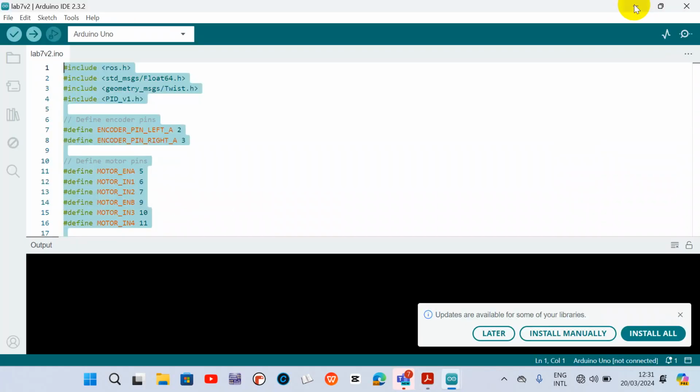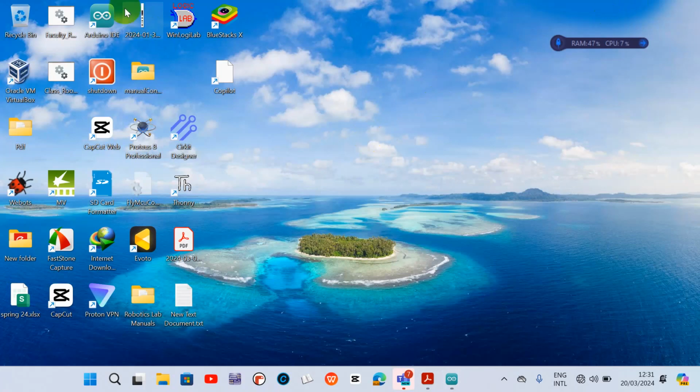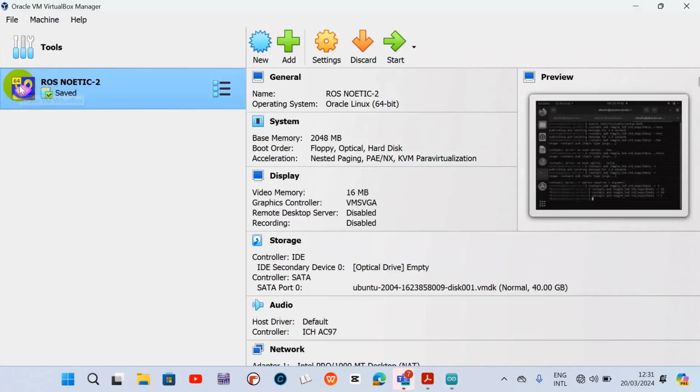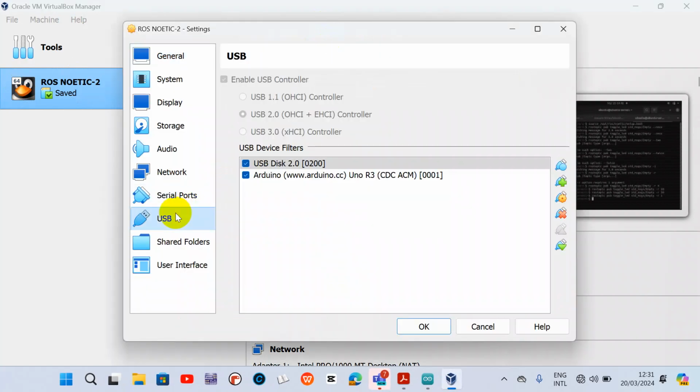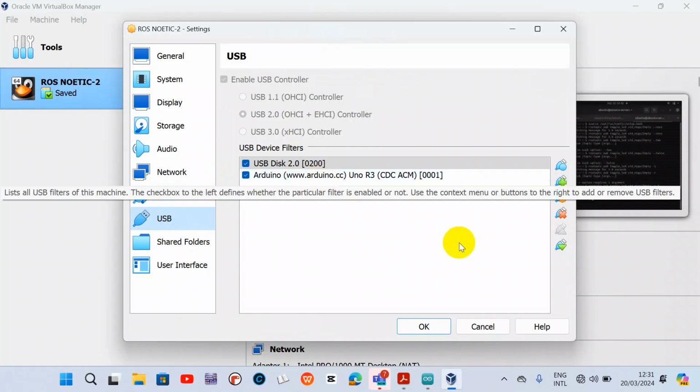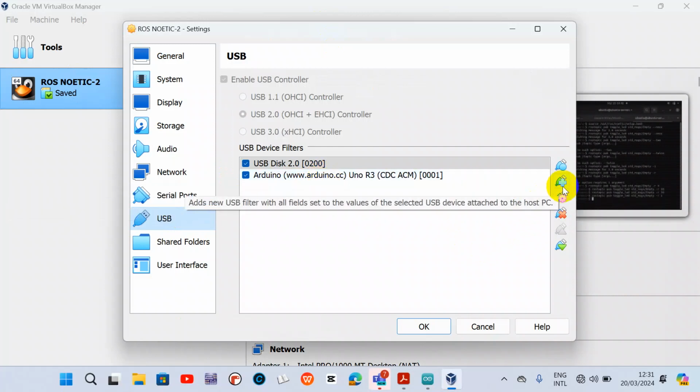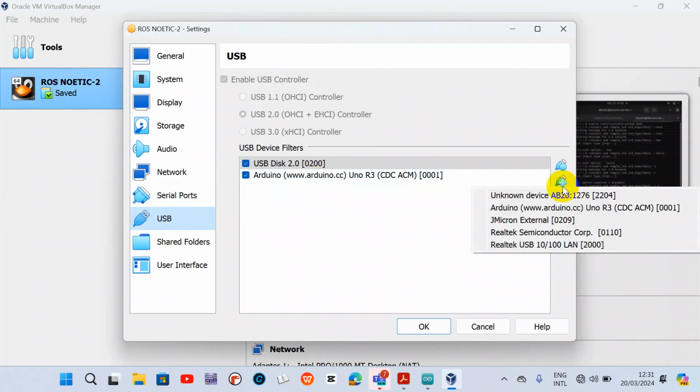So next thing, we need to run the virtual machine. But before we run the virtual machine, some settings we need to do. Go to the settings, click USB. In my case, I have already added the Arduino node. Look over here. If you click this plus button on the right side, it will display all the available USB devices.